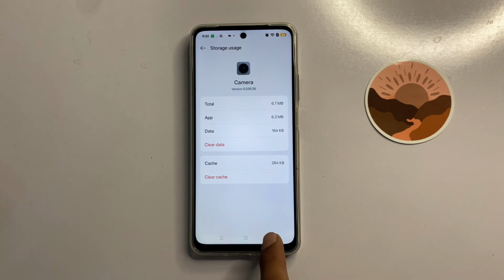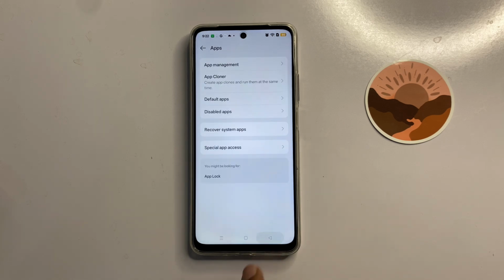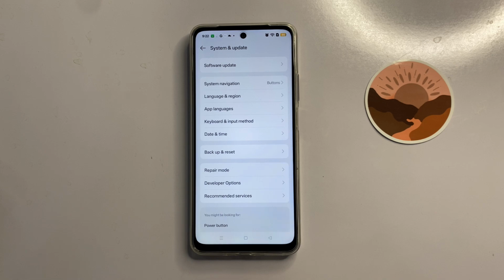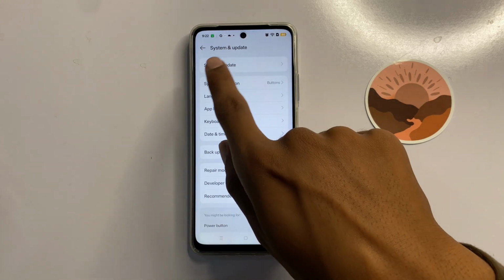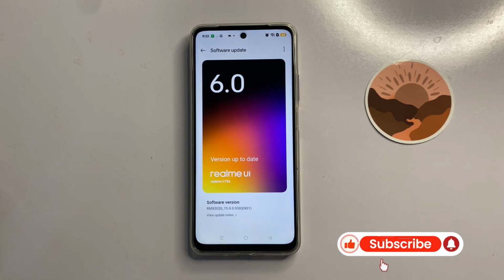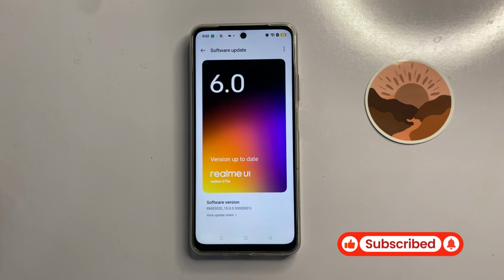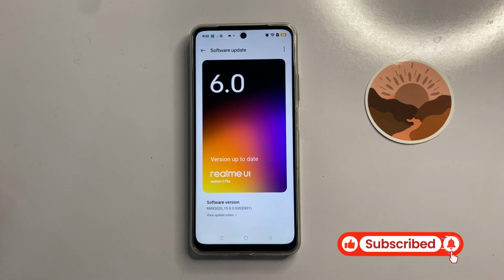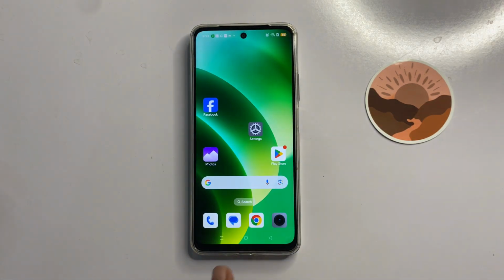After clearing the cache memory, go back to the main page of your settings and click on system and update. Now click on software update and here you can check whether your latest version will be updated or not. If it doesn't update to the latest version, then update it to the latest version. After updating to the latest version, go back to your home screen and open the camera.